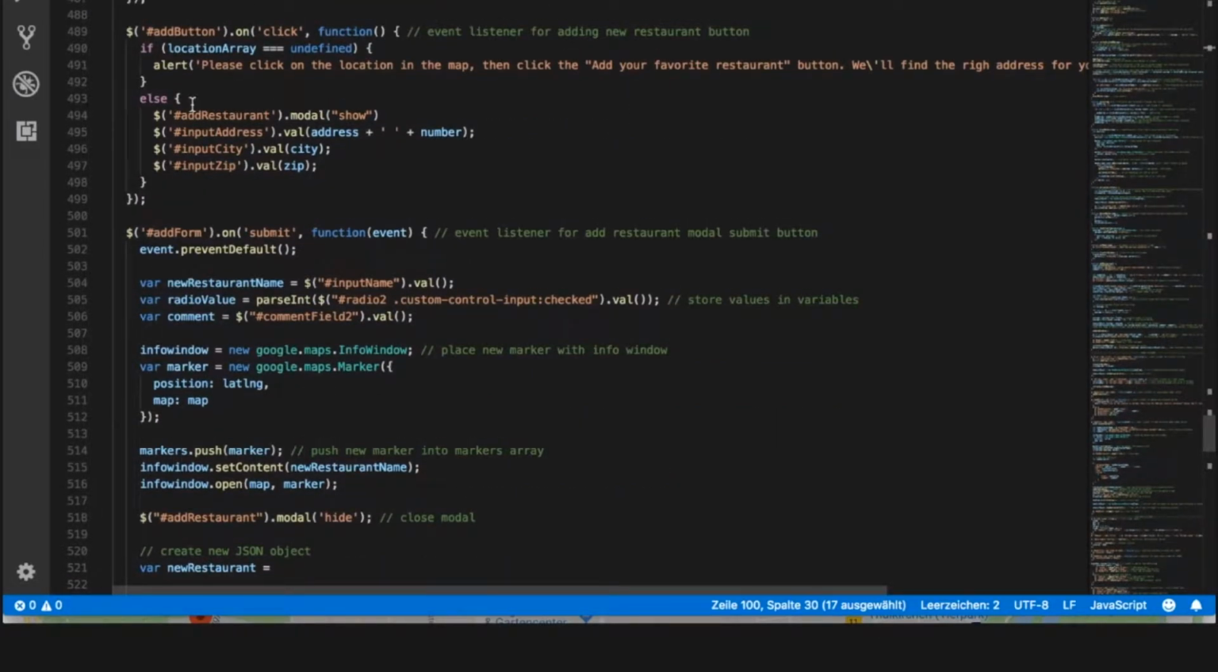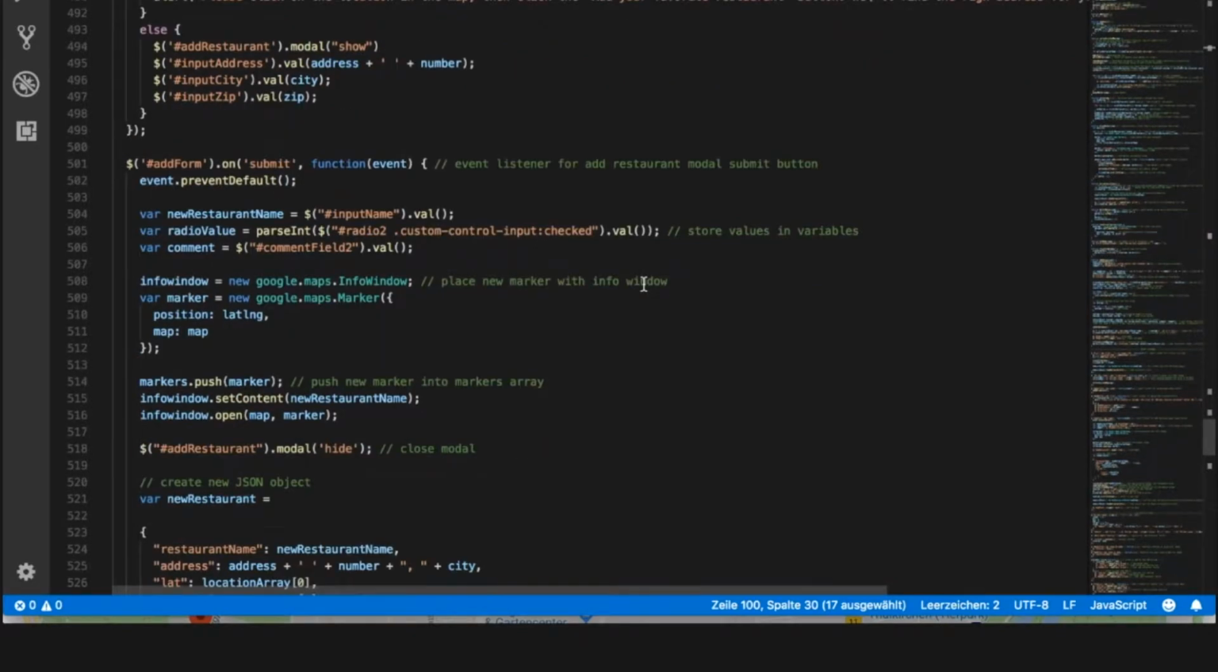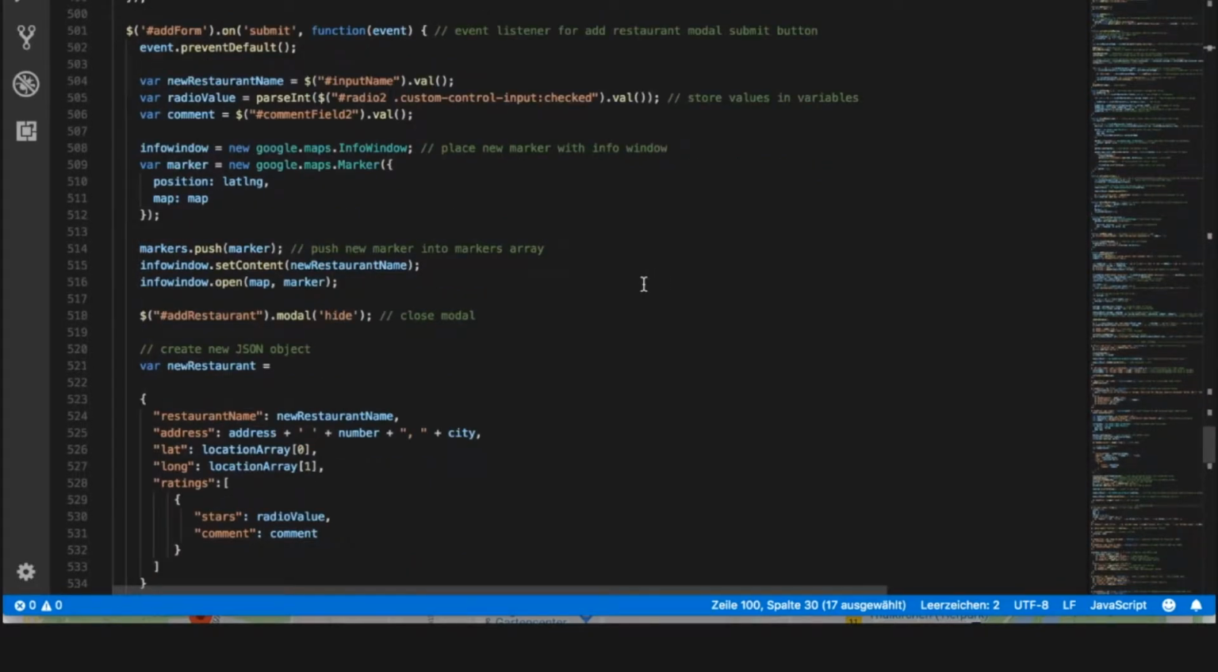So here first I check if the user has actually clicked a place on the map before, because that would be stored in a location array. If that is empty, then it runs the alert, and otherwise it takes the values from the variables that I've previously made and puts them into the modal. This one is for adding a new restaurant.